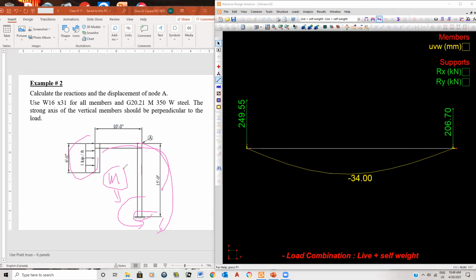So here we would have three unknowns. We have one in the y, one in the x, and then one in the mz, okay? Now, let's start a new file, and we'll go ahead and do this.